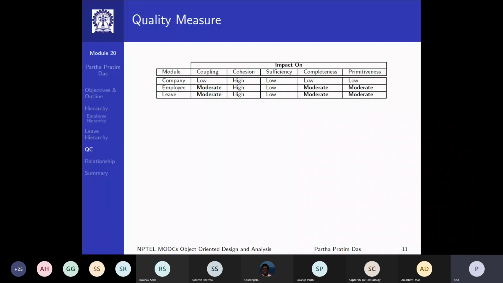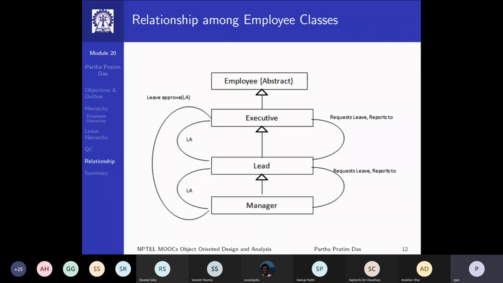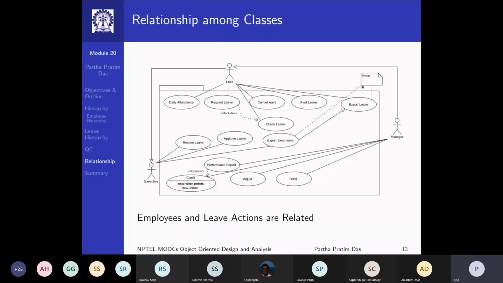So naturally, we have improved significantly in terms of the coupling. We have defined the proper hierarchy and coupling for employee and leave. We have moved towards completeness, and we have identified all or a major part of the different primitive classes that will be required. Right? So in terms of the relationships, these are the relationships already identified.